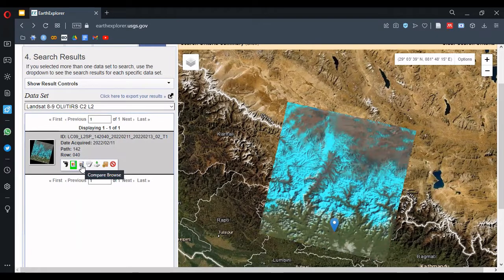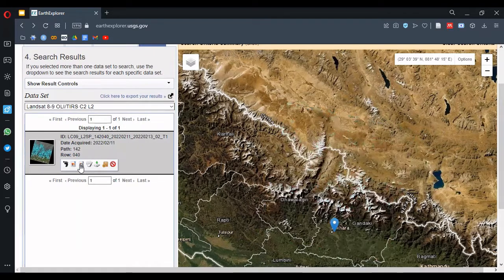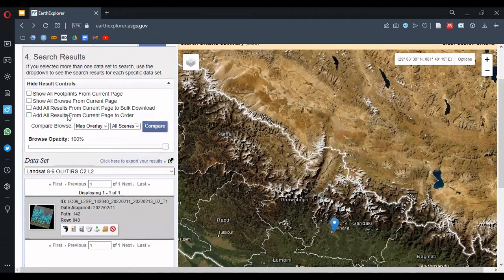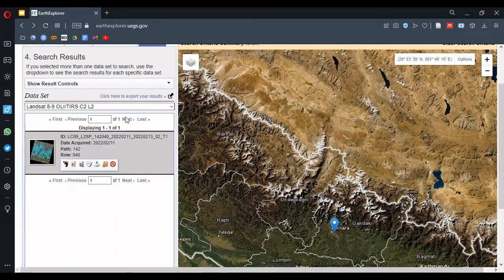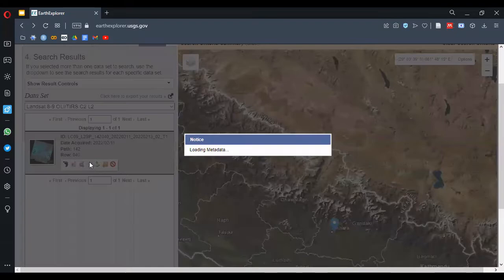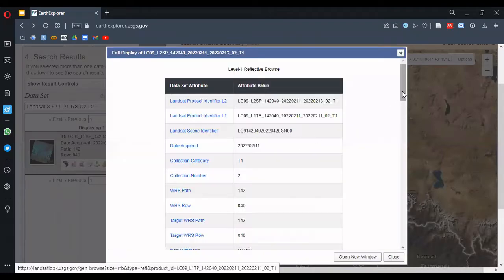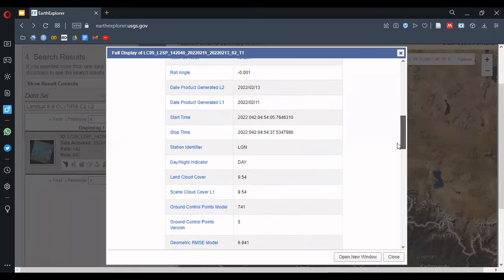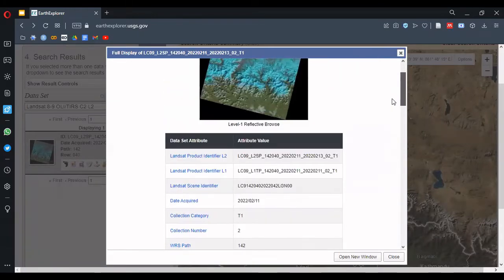This works with multiple images, by selecting this icon on multiple images. We can go to compare, and this compares the images. And here we have the metadata that you can see. You can also see the thumbnail of the image.